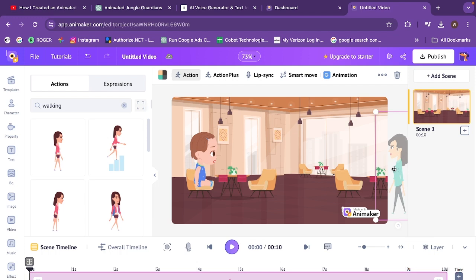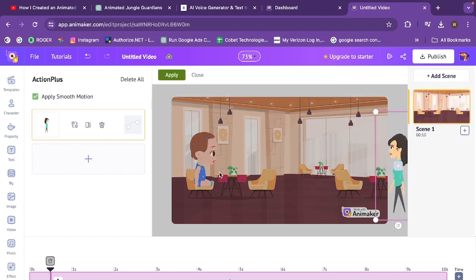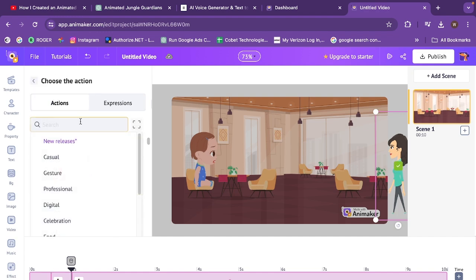Now we have to click on her mom's picture, then click on action plus. When she comes to the room, what action will she perform? When she comes to the room, she will also sit on the next available seat. So all we have to do is click action plus. Now click on plus, and what will she do after walking?